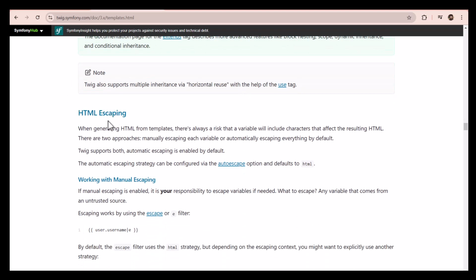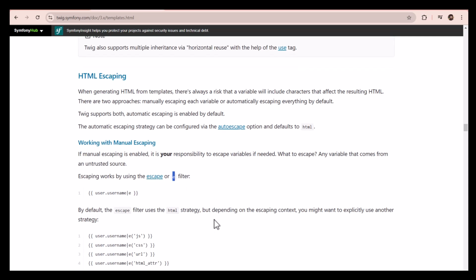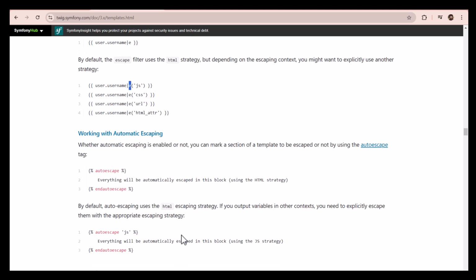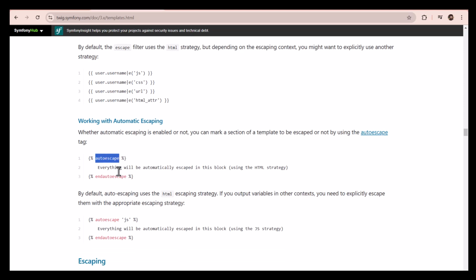Okay, so by default HTML escaping is also used. So this was the filter I was talking about. E is for escaping. The default one is HTML. However, if you want to escape it with respect to JavaScript, then you have to use this E, and then JS, provide JS, CSS, URL or HTML attribute, whatever. So we have another one, auto escape.